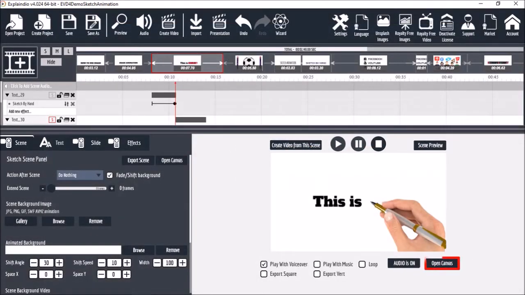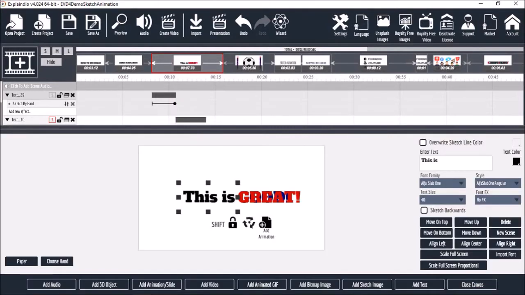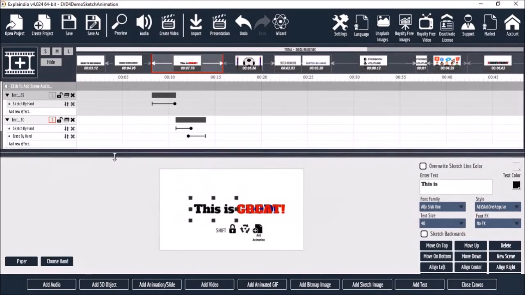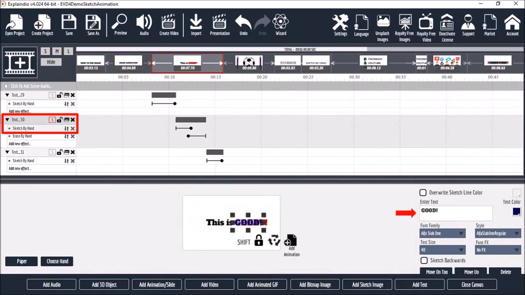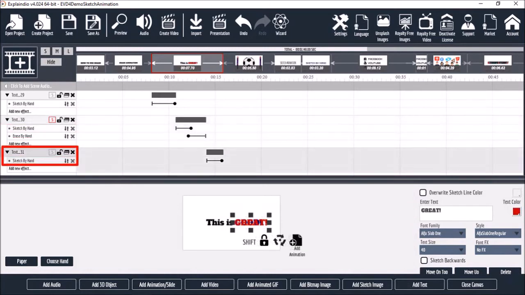Let me open the canvas, and I'll expand the timeline so you can see all the entries and the animations that I've applied. As you can see, I've got 3 text boxes. The first text box has the words "This is" set to sketch by hand. The second text box has the word "Good" first set to sketch by hand and then set to erase. And the third text box has the word "Great" set to sketch by hand. And notice that it's overlapping on the second text box.